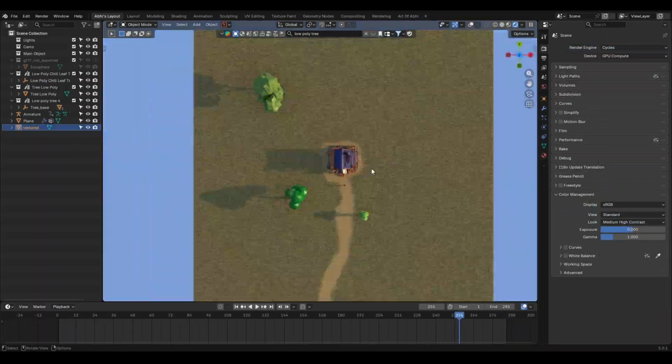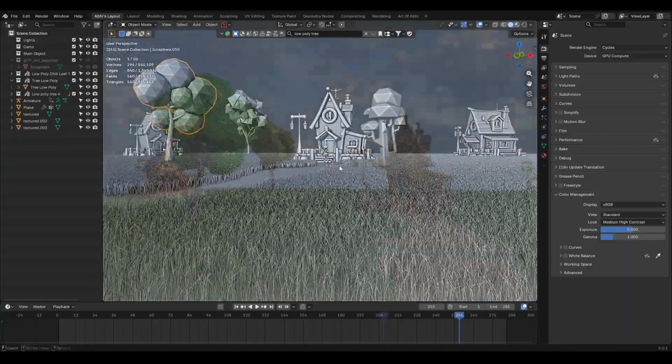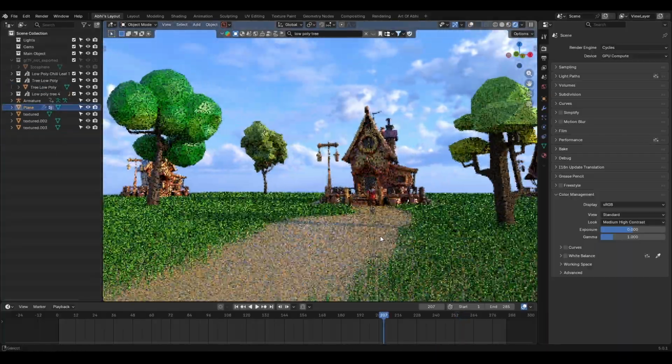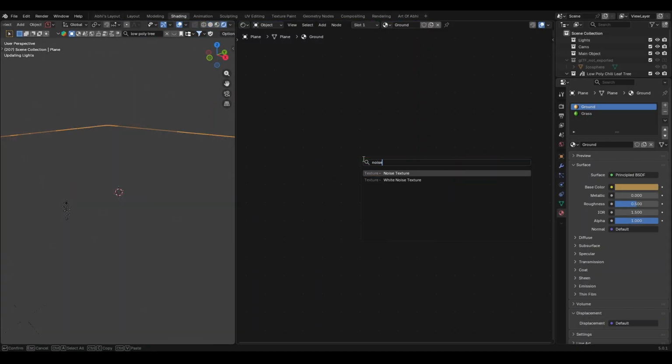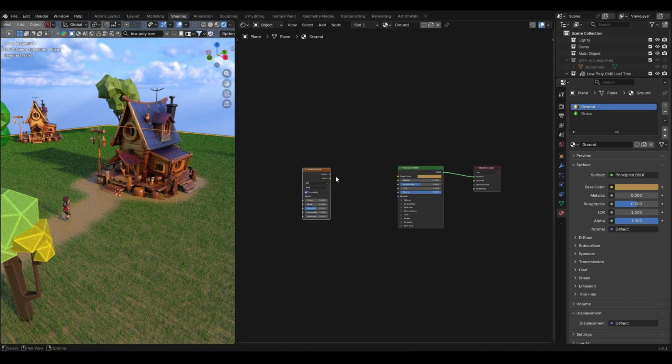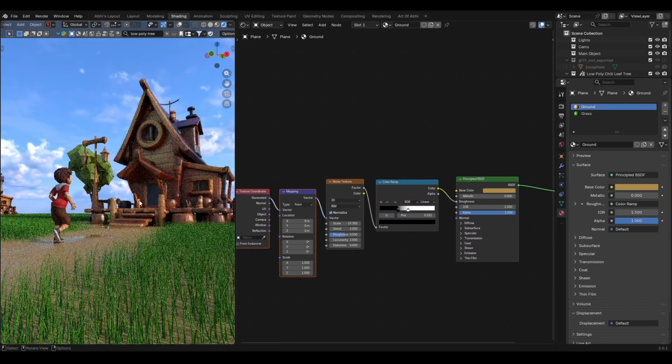You can also duplicate or generate another house and bring it into the scene, something like this. Next, I feel like the ground looks a bit too flat. So select the ground, go to the shader editor panel in our render view mode, then add a noise texture node. Place it here, then add a color ramp node and connect them like this to break the flat look.